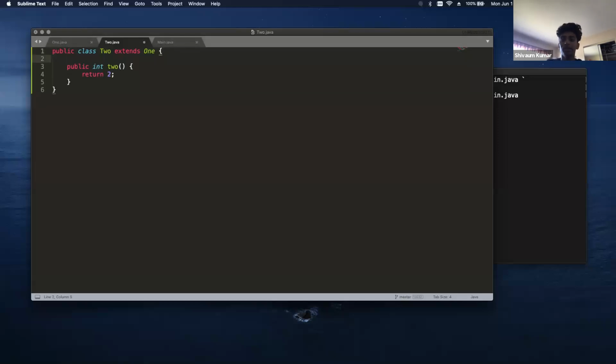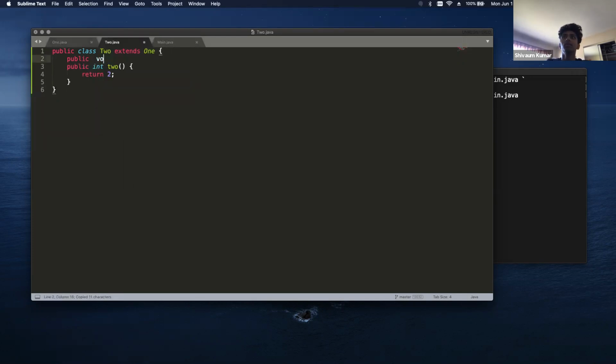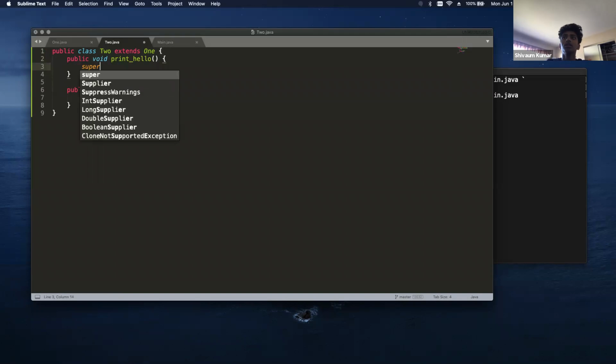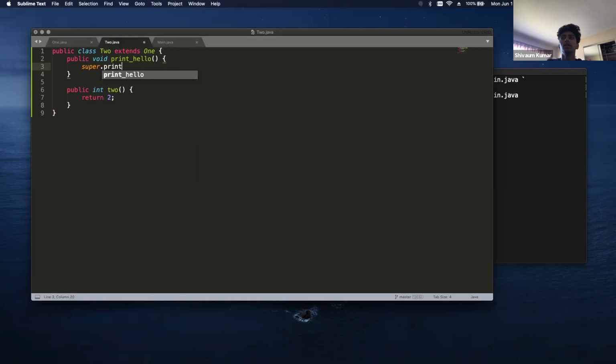Another thing that you can do is if I name this the same thing, void print hello, then I can just call super.printHello. This is basically saying I'm going to take whatever the current definition of print hello is in my superclass. In this case, my superclass or parent class is 1, so I'm taking all of that. And then I can just add another print statement, and we'll just say hello world, for example.